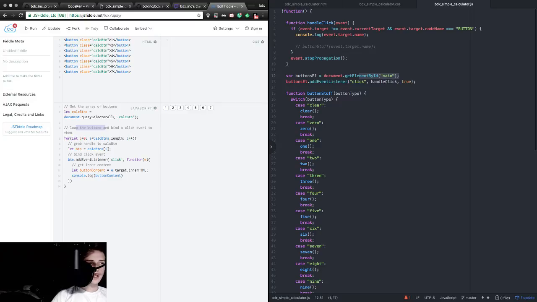Well, it's definitely an interesting way of going about it. For. God, I haven't had to write a for loop in forever. We would use them multiple times back at Code Wars. I miss Code Wars. Equals 0, calc button length. Okay, so it would just cycle through the list of them. Grab and handle.